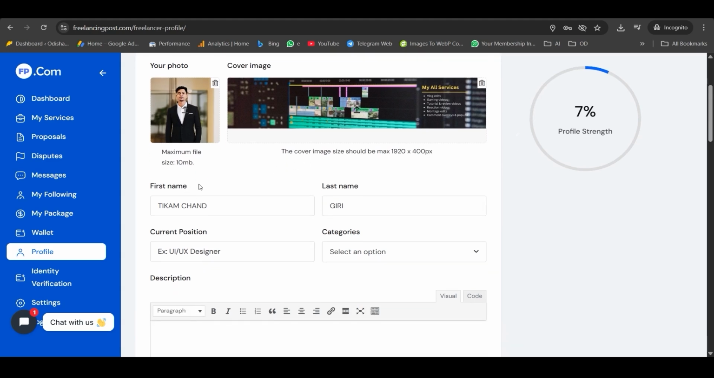Next, you will be required to input your first name and last name. If you have previously entered your full name accurately during the sign-up process, it will already appear here. Otherwise, you have the option to modify it here.